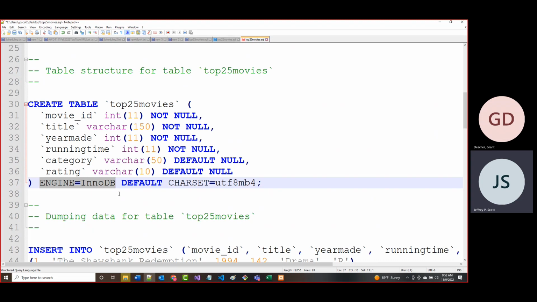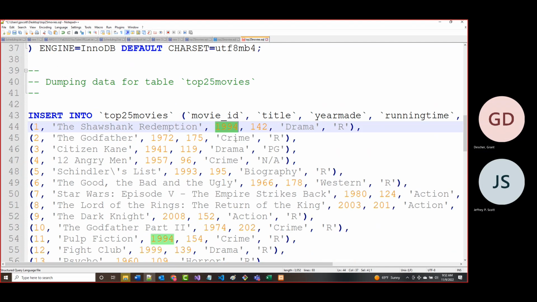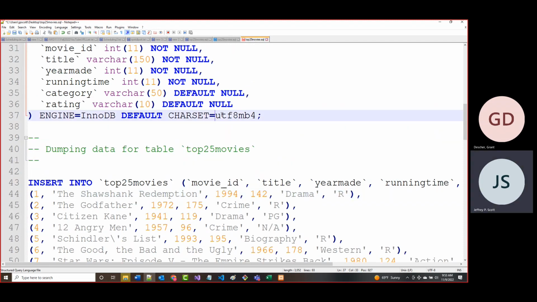Then the next thing is the character set. All right. And the character set basically, and you should know this already, that if I key into the database, for example, 1994, the computer only understands zeros and ones. So it's going to convert that 1994 into a series of zeros and ones. And it's going to do that using the UTF, which I think is like Universal Transformation Format or something like that. And it's going to be 8-bit. And I don't remember what the MB4 is.